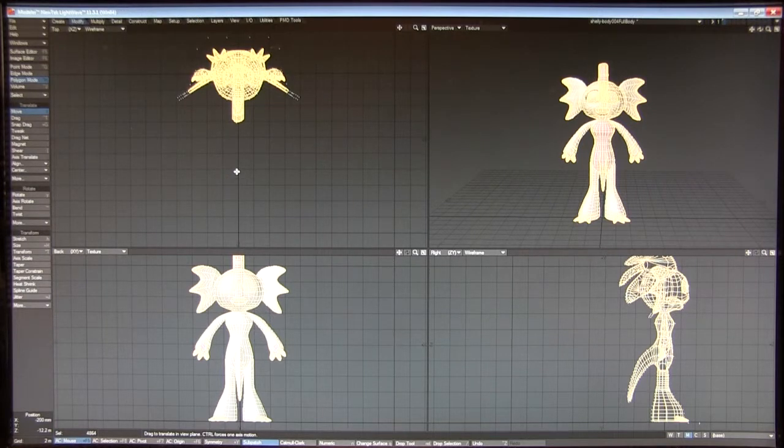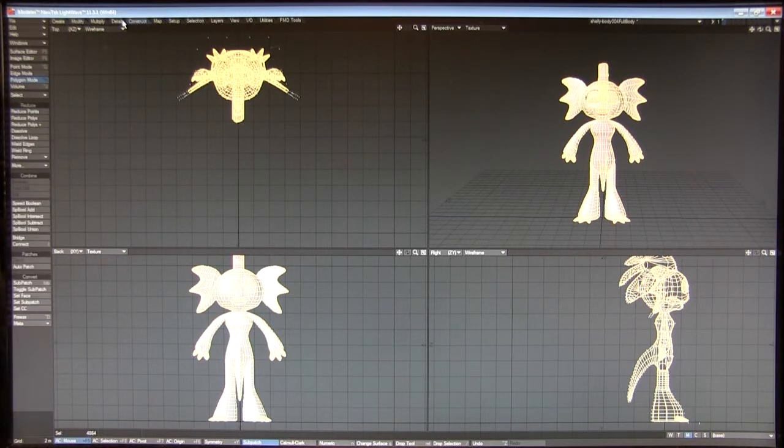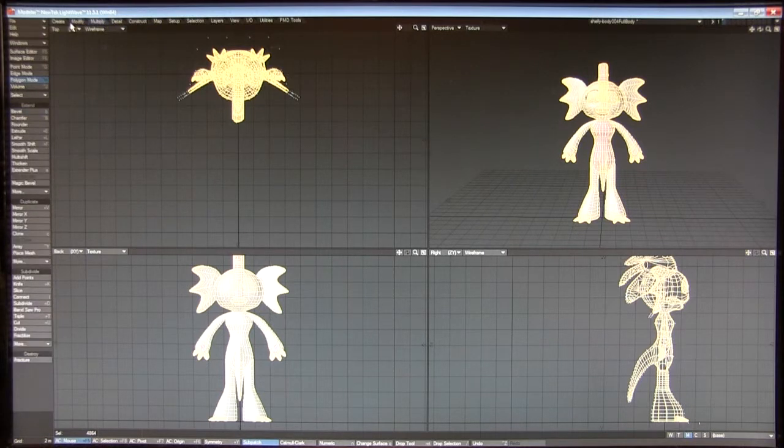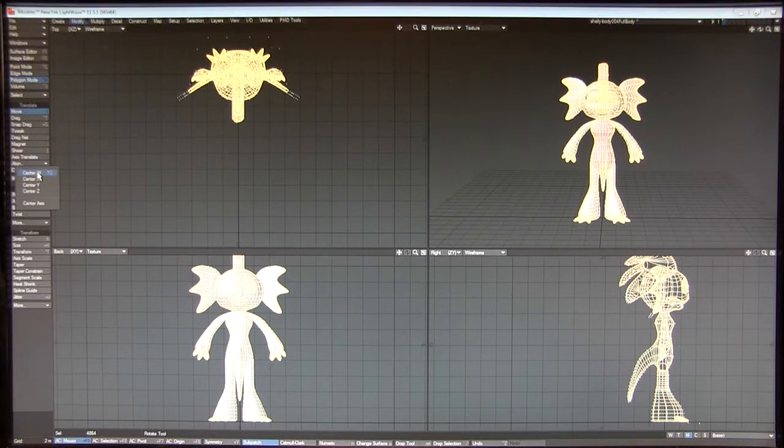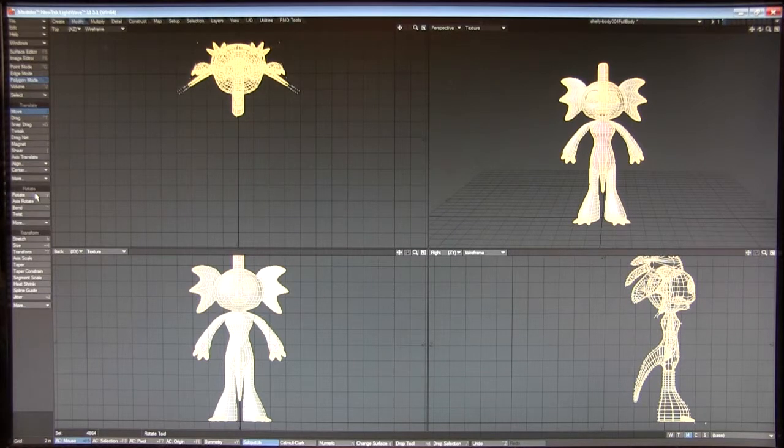In fact, there's probably a couple commands in here that basically say center on Z, which will probably do the same thing instead of dragging it. Center on Z, which basically puts it in center.